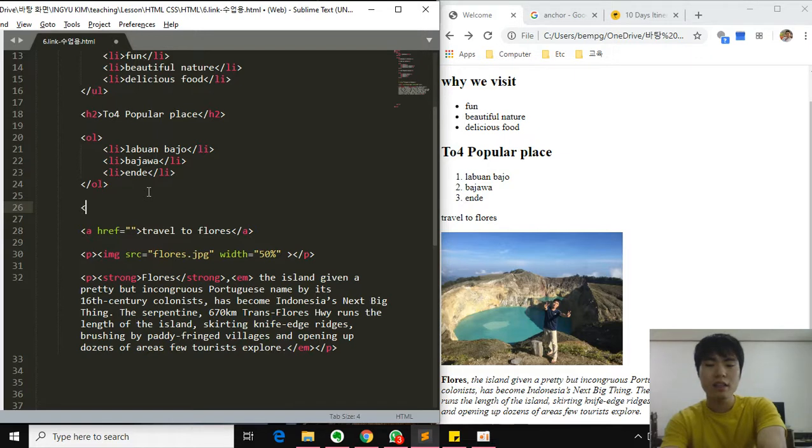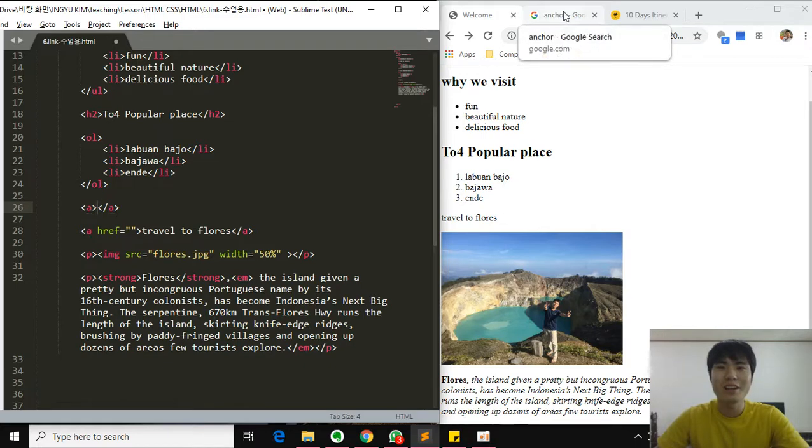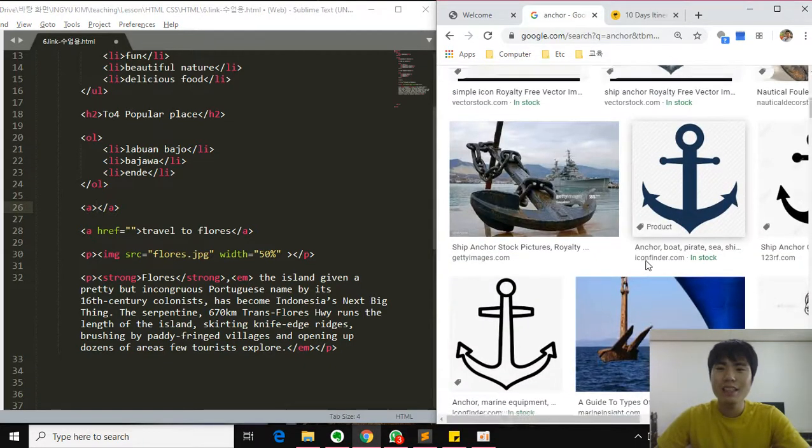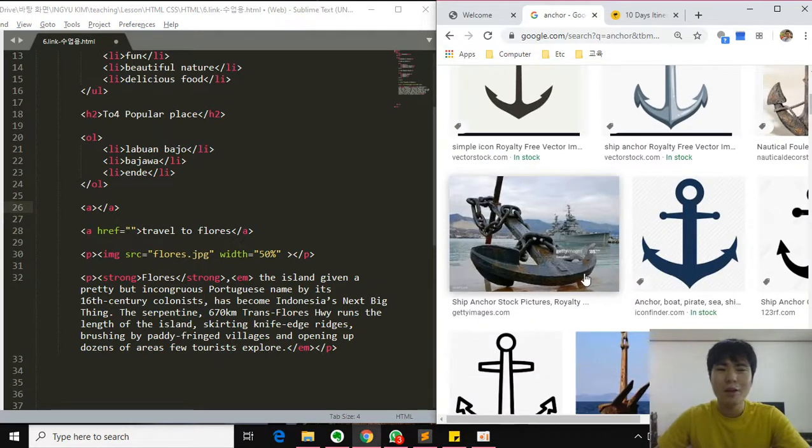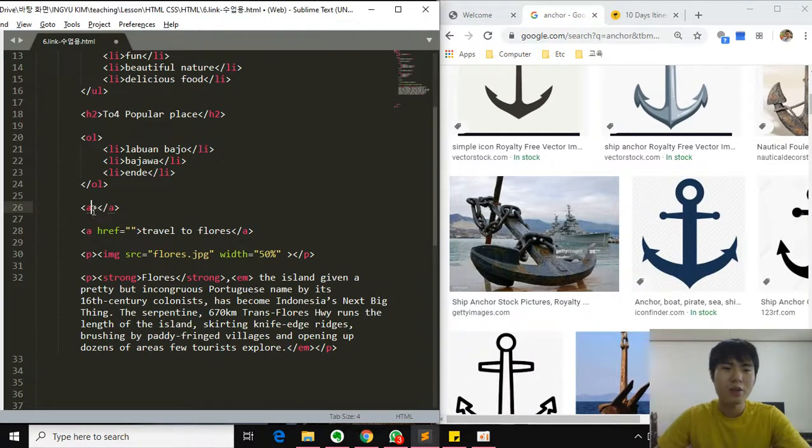In HTML, we will use the a tag. So what does A stand for? A is anchor. So what is an anchor? Okay, let me show you. This is an anchor. Do you see that on the boat? Okay, right. So it's anchoring the link to the website and web page, and then it connects that anchor to a different web page.